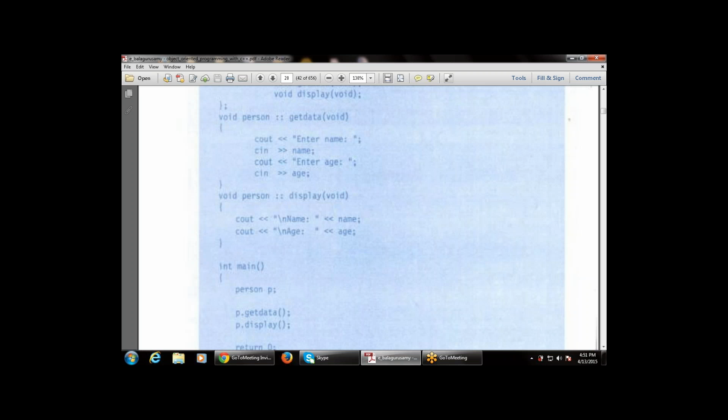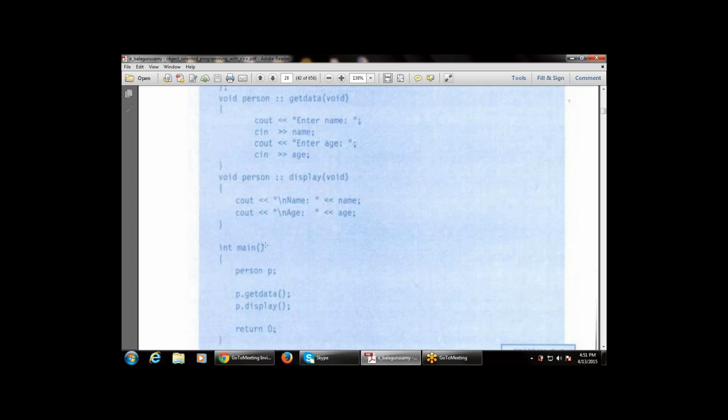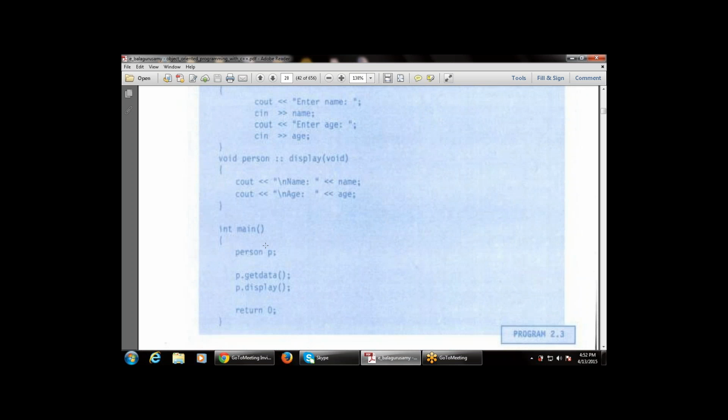There is a return type, there is a class name, that is person. Then there is the scope resolution operator. Then there is get data, that is the name of the member function. Then there is void. Then there is int main.